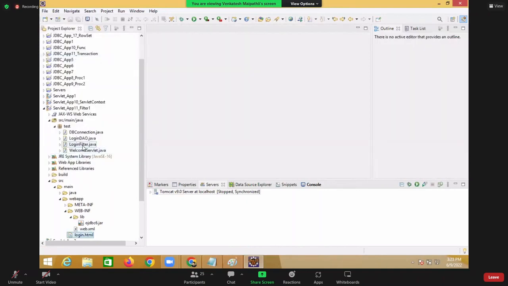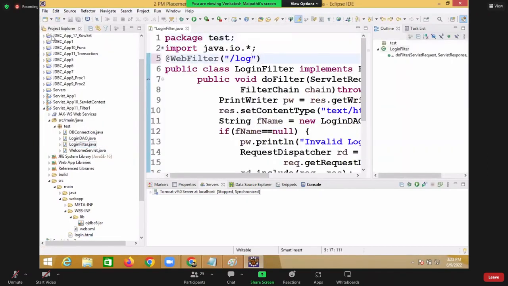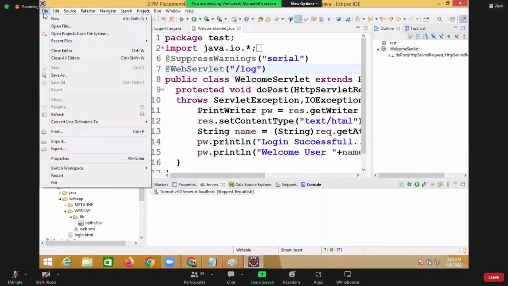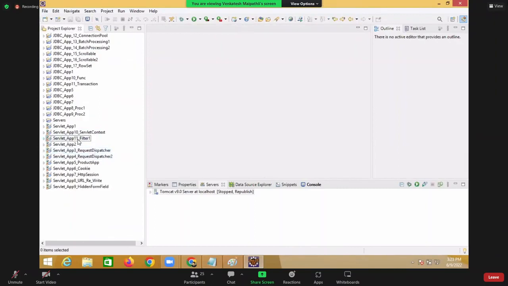In your login filter, I wrote login, I think. In the welcome servlet, I wrote login. Instead of changing HTML, we can change Java, because Java changes are accepted very fast when compared to UI engineers. Headache engineers are UI engineers.